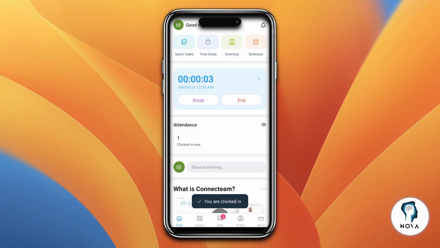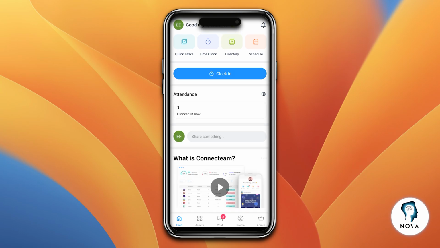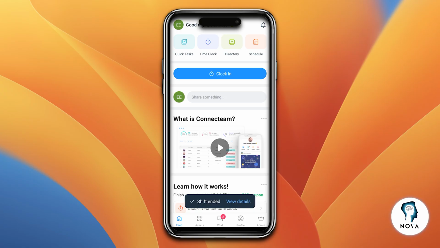If you tap on the clock in button, your work session will begin immediately. While your session is active, the timer keeps running in the background. During your shift, you can also tap on Start Break whenever you take a break. This helps track your working hours more accurately. Once your break is over, you can continue the session. At the end of your shift, you can tap End Session to clock out. This is useful for businesses that need accurate attendance and payroll records.